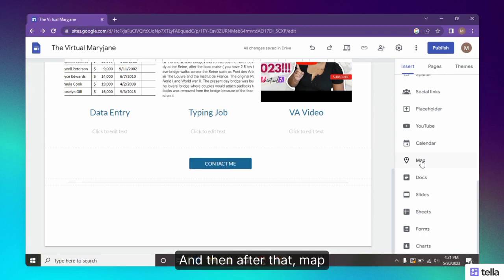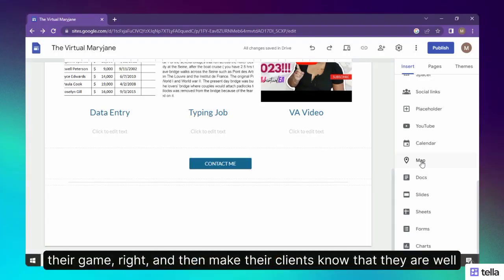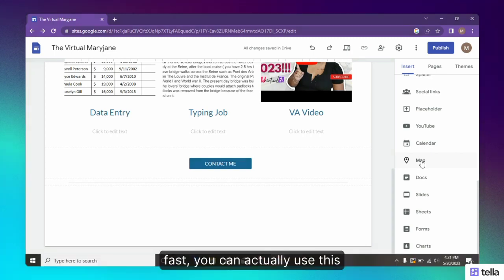And then after that, map. So I would say for event planners who want to up their game, and make their clients know that they are well versed, you can actually use this.